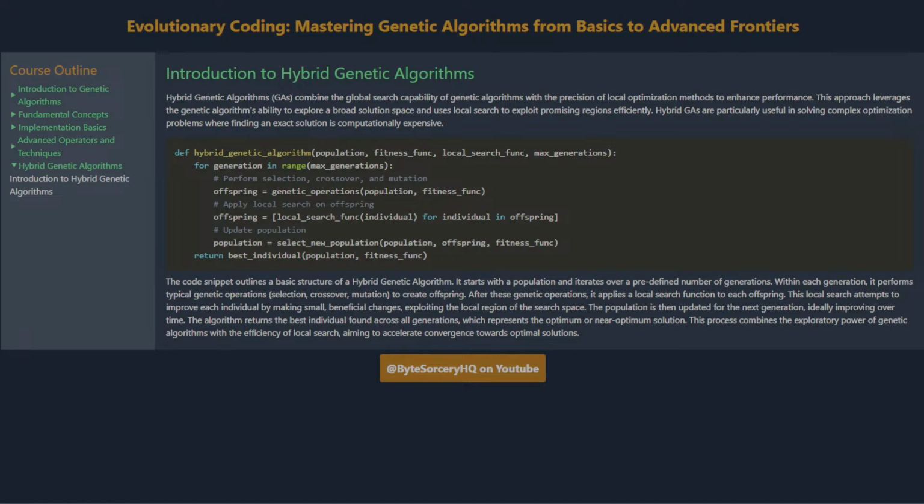The code snippet outlines a basic structure of a hybrid genetic algorithm. It starts with a population and iterates over a predefined number of generations. Within each generation, it performs typical genetic operations, selection, crossover, mutation, to create offspring. After these genetic operations, it applies a local search function to each offspring. This local search attempts to improve each individual by making small, beneficial changes, exploiting the local region of the search space. The population is then updated for the next generation, ideally improving over time.